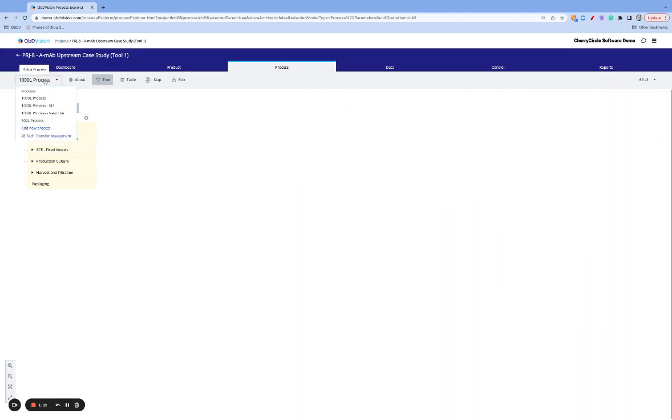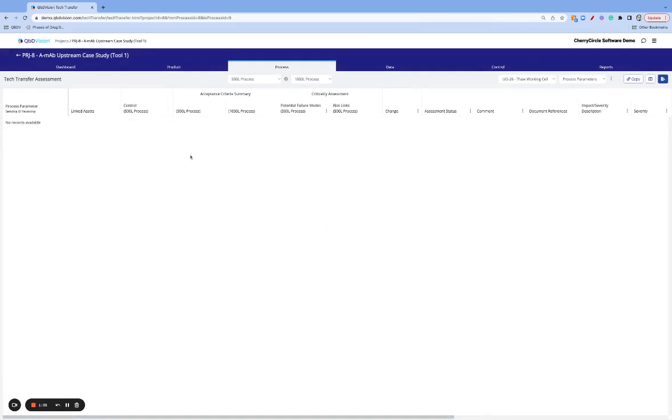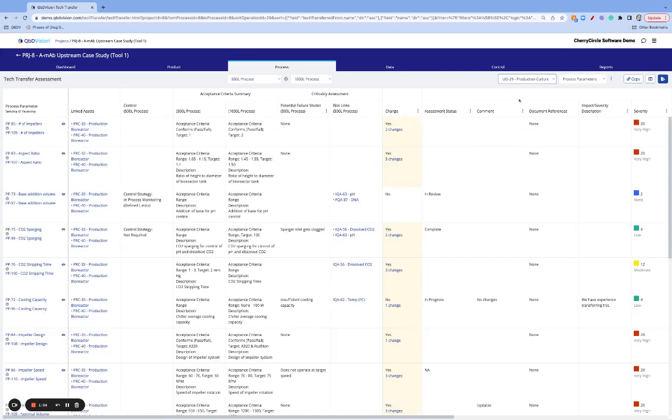I'm going to go back to my drop-down box, click Tech Transfer Assessment, and QbDVision is going to generate the report. This one is showing us the differences under the unit operation thaw working cell. Well, since we have no data in this particular field, it's not showing anything. So let's change it to one where I have some data to show you. Under production culture, I'm right now looking at all the differences in the process parameters.